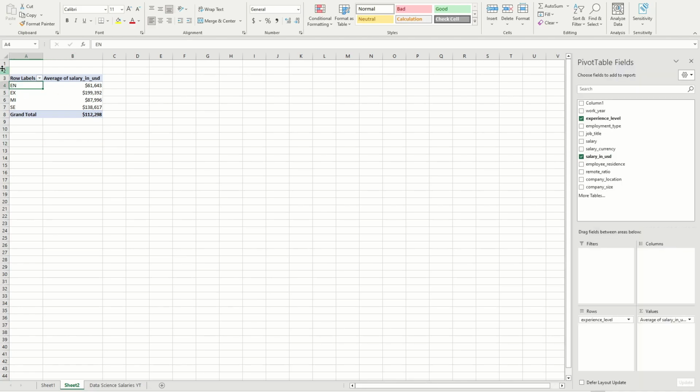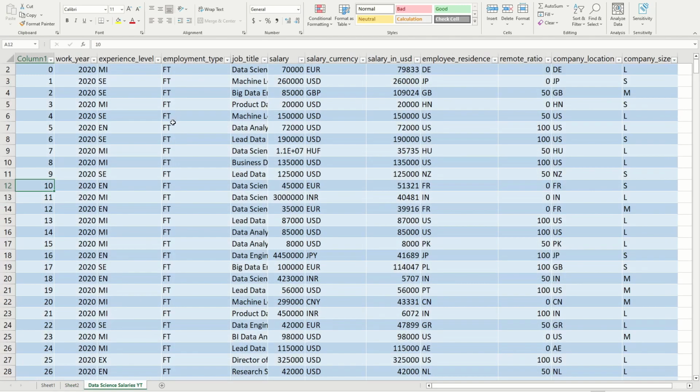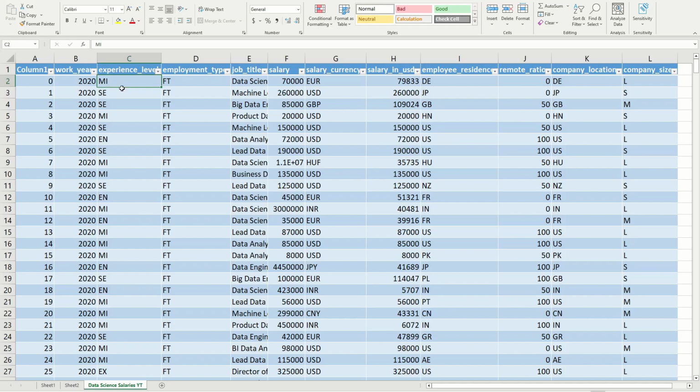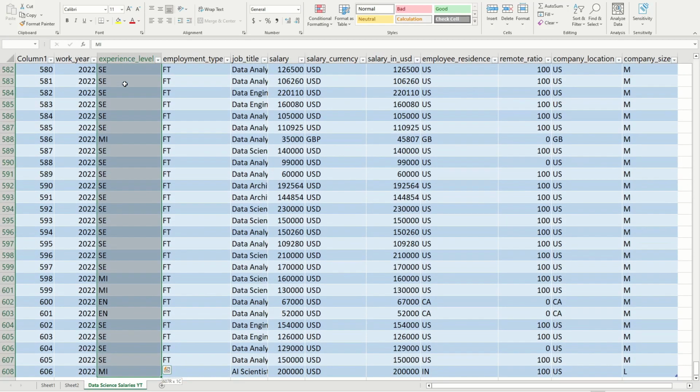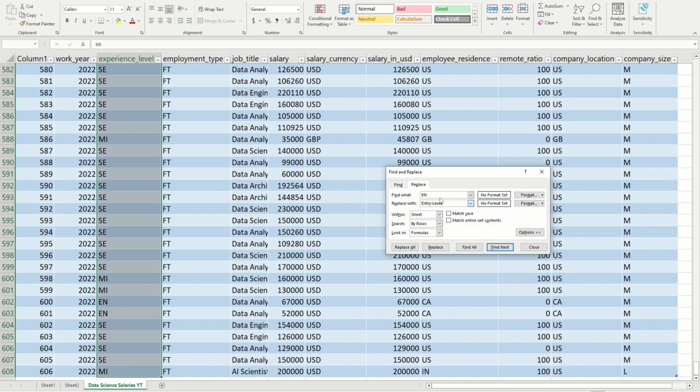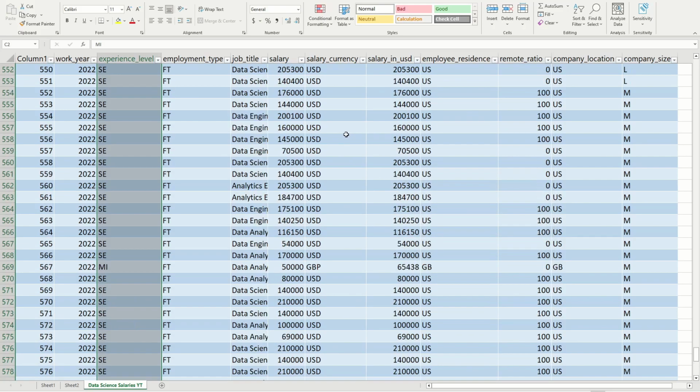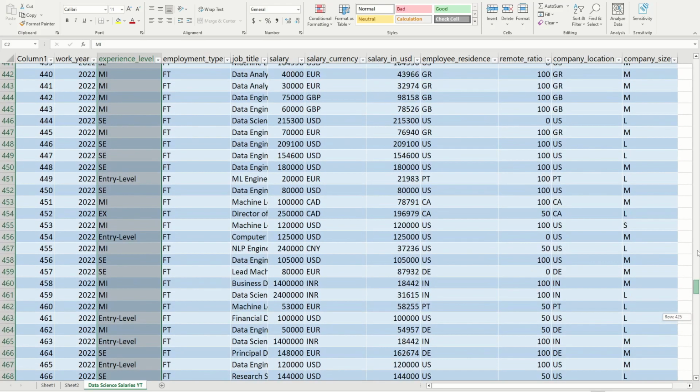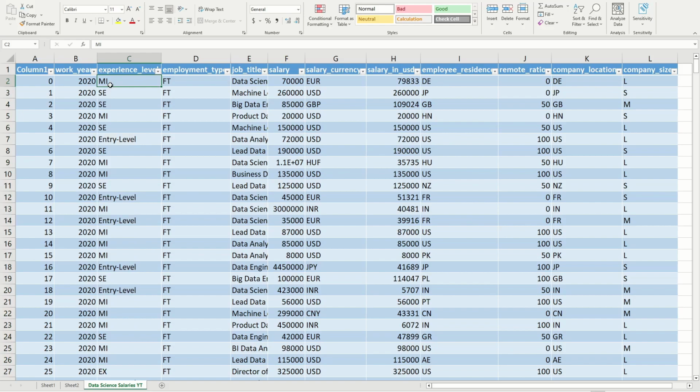I want to change it. So I go back to the original data. I'm going to click on C2 and then press Control Shift and the down arrow key, and after that Control H. Because I did this before, it already filled it out for me: EN, entry level. That's what we want. Replace all. We made 88 replacements, and that's looking better, so there's no issues with that.